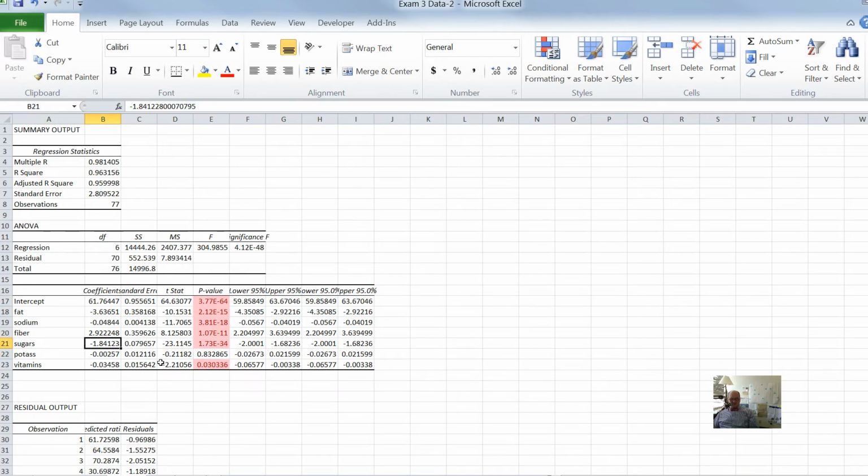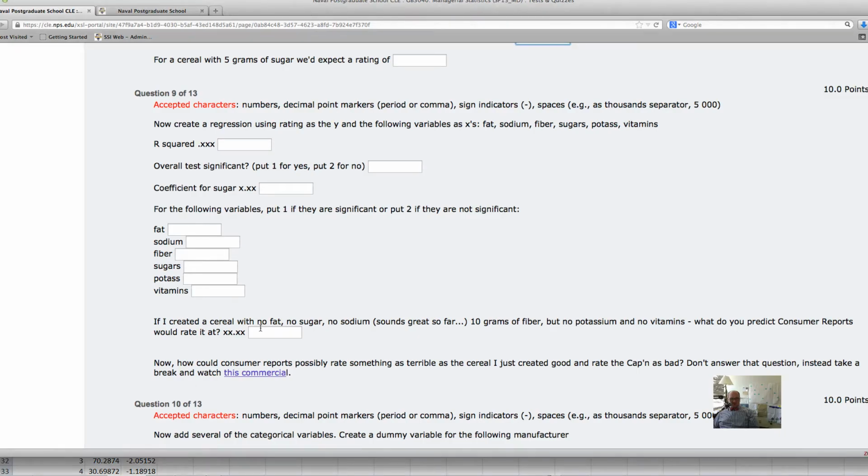What does that mean? That means for every increased gram of sugar, I would expect the score to decrease by 1.84 if all things else were held constant. All right, so here we go. If I create a cereal with no fat, no sugar, no sodium, but 10 grams of fiber, no potassium, and no vitamins, what do you predict Consumer Reports would rate it at?